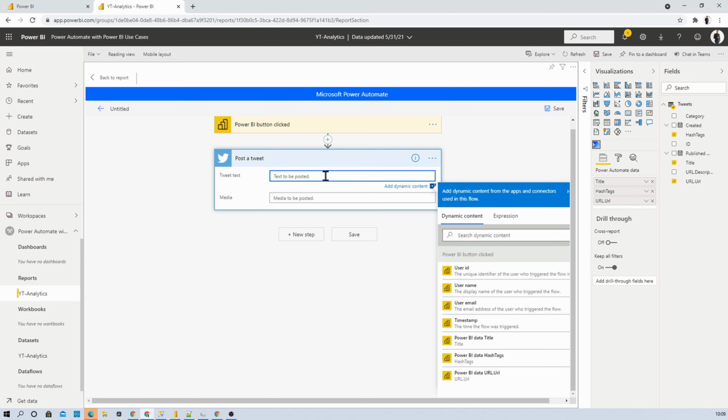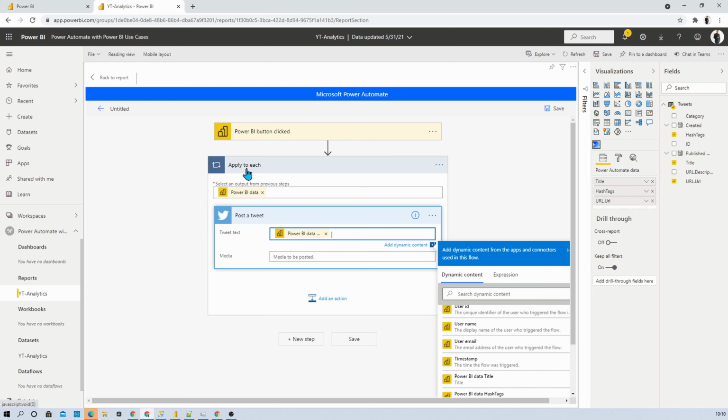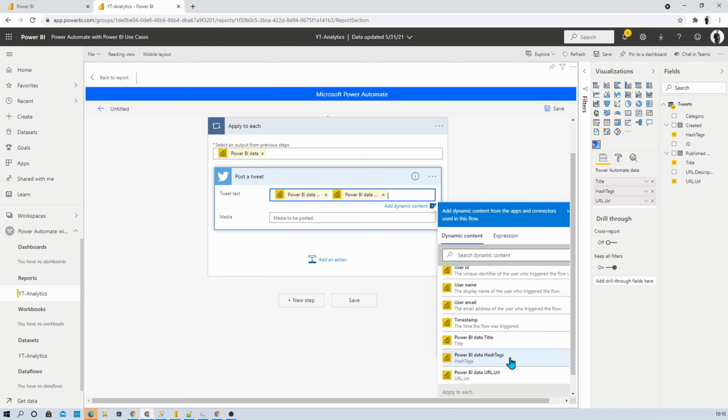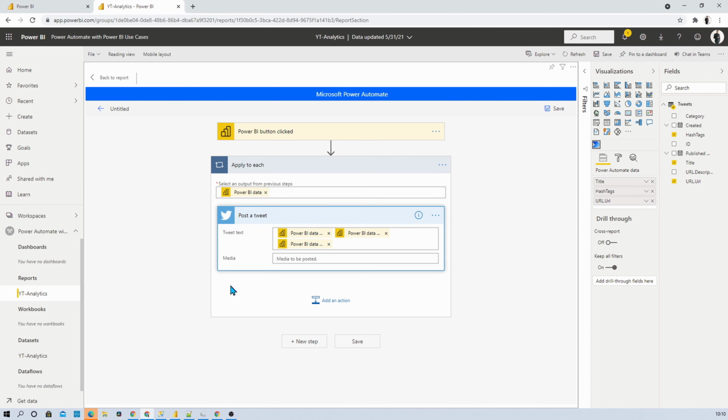Now let's provide tweet text. Let me just add title and it will automatically add apply to each over here. You can see here it has automatically added one apply to each loop. Just provide one space and now let's add different hashtags, then one space and add different URL, and then just a space, right? And in media I do not want to add any images over here, so that's it. Then just provide your flow name. I'm providing my flow name as post a tweet and clicking on save over here.